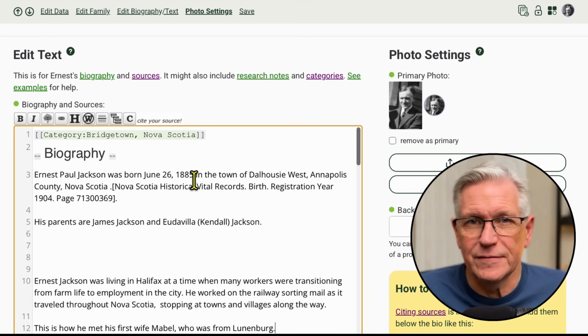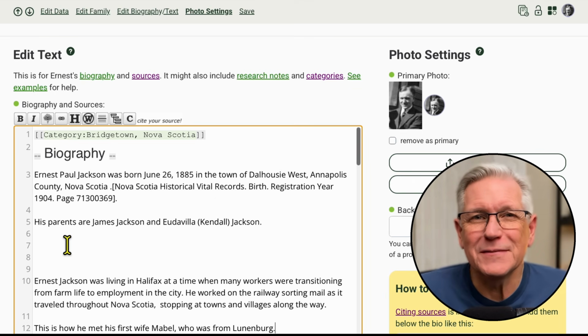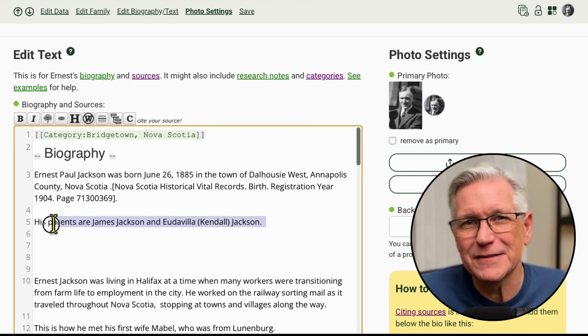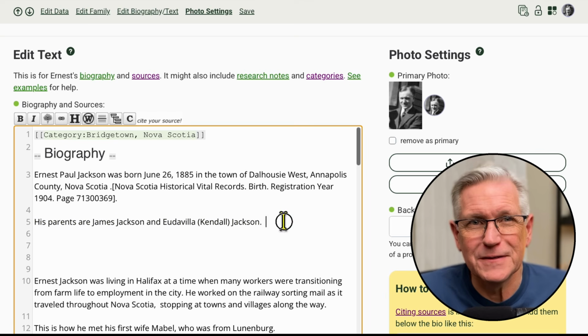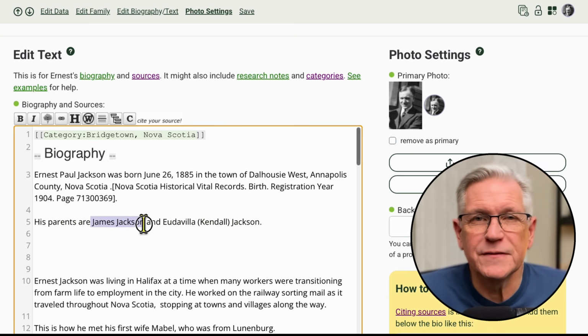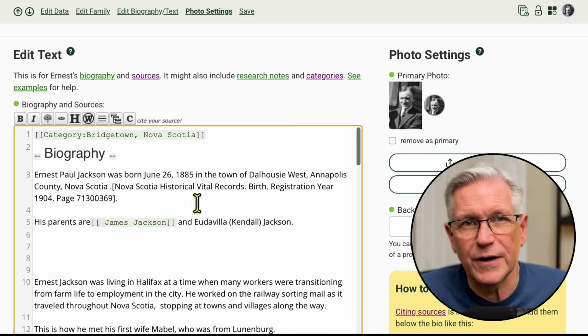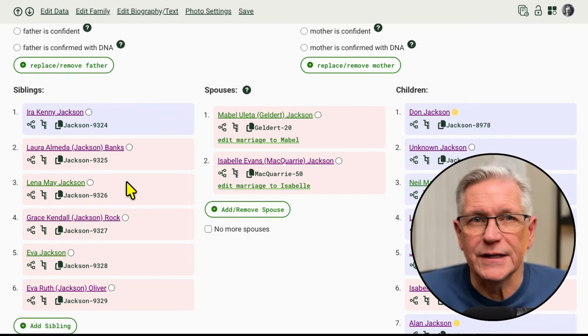Now let's move on to some of the biography stuff that you can't do in other online applications. It's handy to create hyperlinks to other profiles in WikiTree, usually to family members. So let's look at Ernest Jackson's biography again. We have Ernest Jackson, his birth date and place. If we skip down a little bit, we can see that his parents are James Jackson and Eudavilla Kendall Jackson. So let's go ahead and create links for both of his parents. Start by selecting each of the names individually, then press the WikiTree link button, and this will add 2 sets of square brackets.